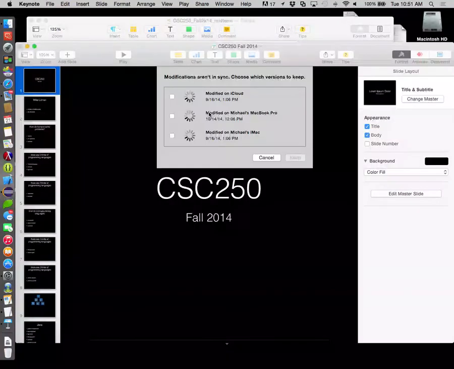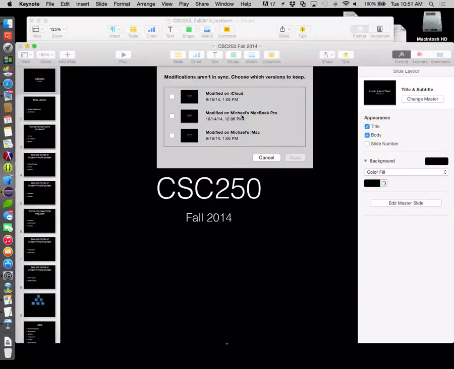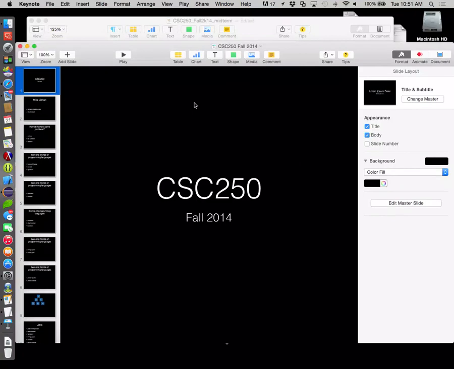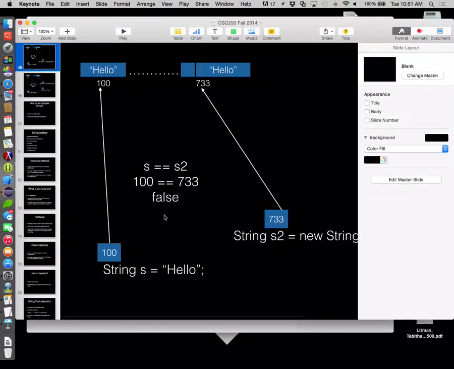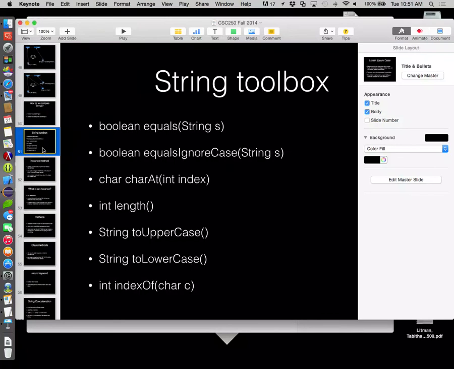That's the iCloud version. That's old. Let's see. So the most recent one is this. Hey, speaking of pointers, here's your pointer. There you go. It's like someone draws that entire diagram. Here's our toUpperCase method, by the way, from our string toolbox.